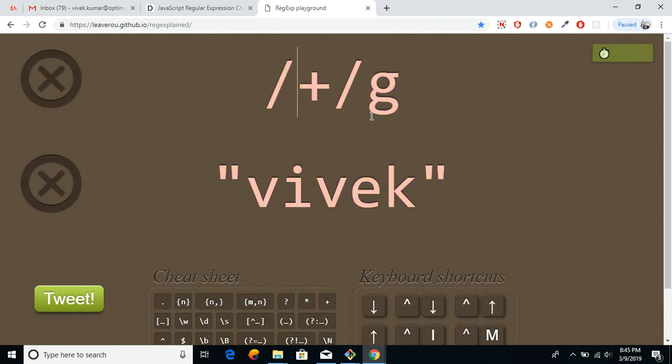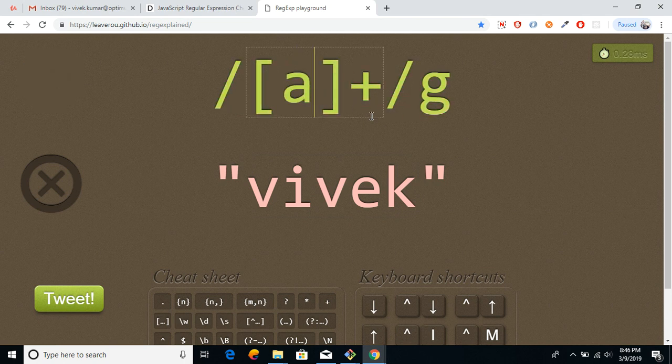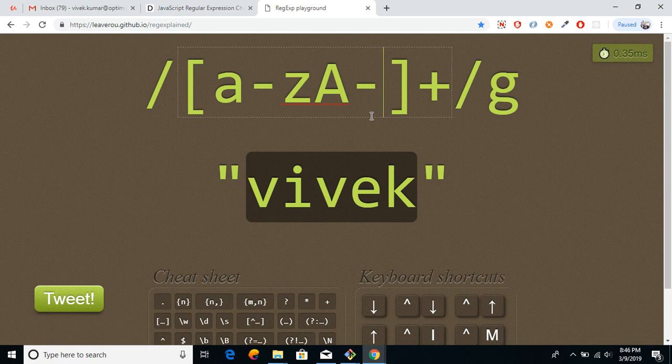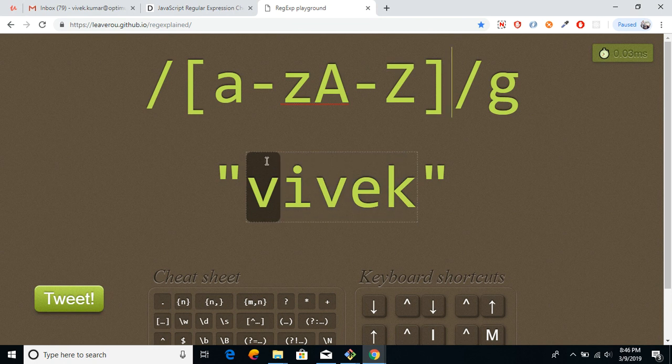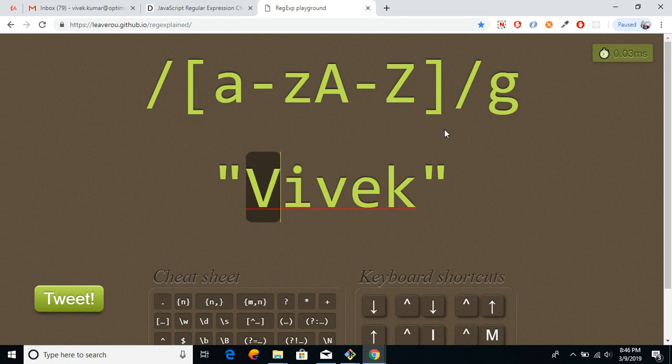In that case, you can use a character set, or say I want to use only A to Z, and if you want capitals, you can also provide them. If you remove this plus, it will check that the first character is actually available in this character set. You can see that it is available between A to Z. So V actually lies in A to Z. If I also do it with capital V, then it will also work, right? So basically, this works like this.